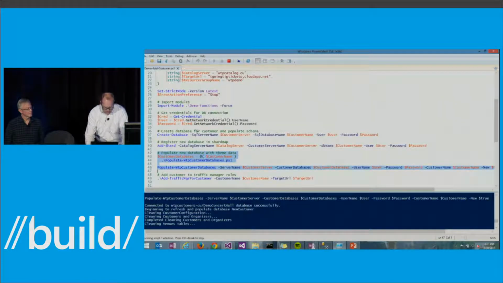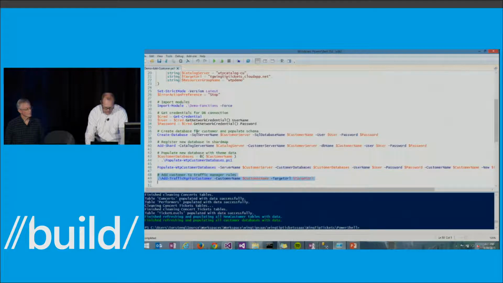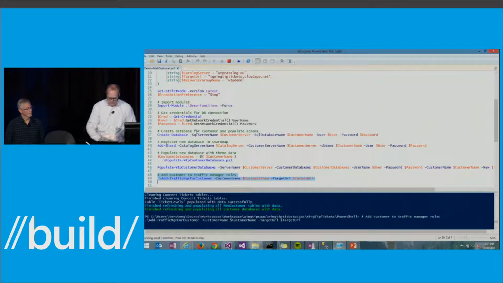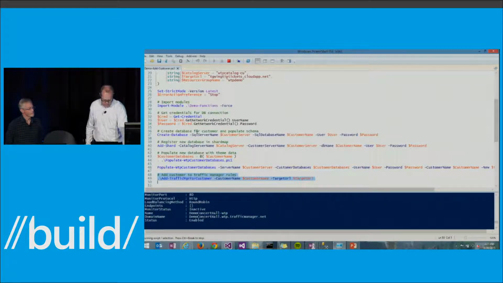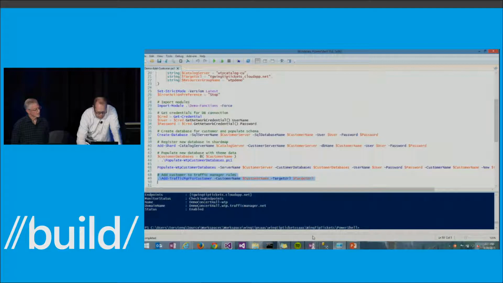Let's put in some data into the tables. Right? And the last step is, let's put a URL through Traffic Manager on top of that. You see, we have demo concert hall.wtp.trafficmanager.net provisioned for us. So with that, everything should be in place. So I should be able to use that now, shouldn't I?